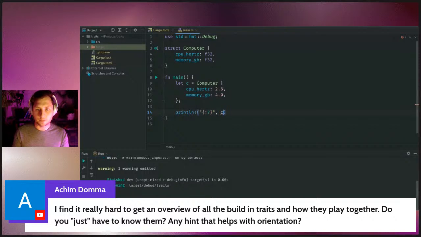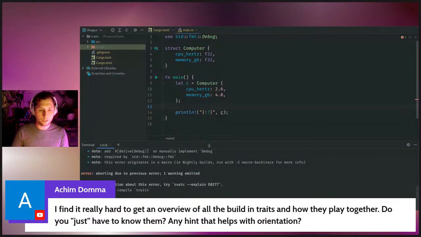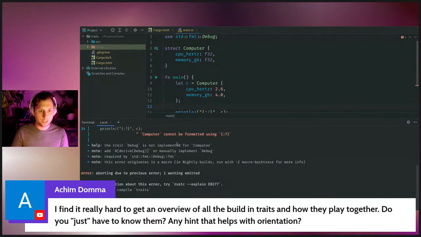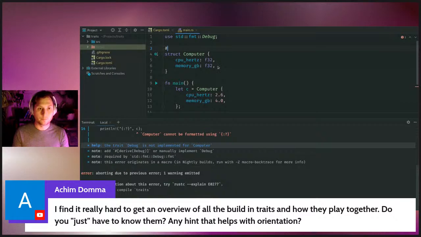So the problem that you'll face with any custom type is that this println! syntax does not work. So if I click run, and I'll actually do it in the terminal, if I run cargo run, I get this weird, horrible error message, and it's saying that the trait Debug is not implemented for Computer. Okay, so the easiest way to do so when you're starting is this derive annotation.